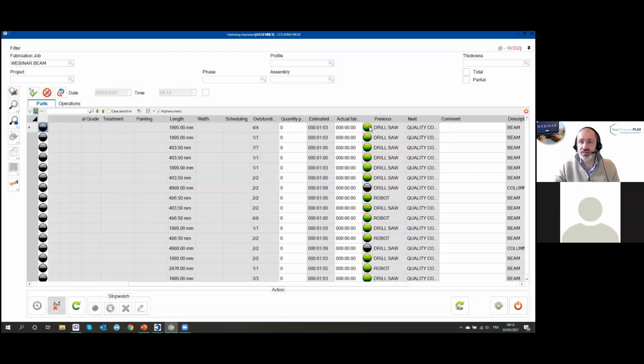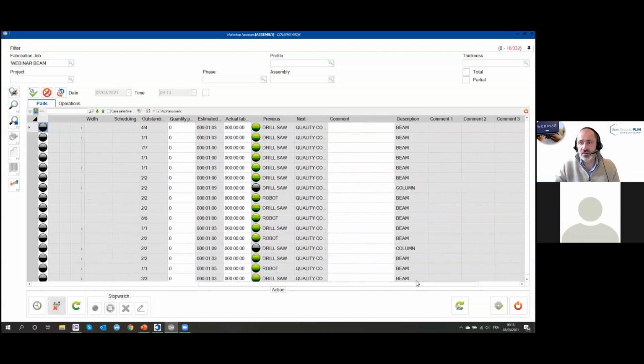Okay, so we can see that all the ones with a green dot have been processed on the previous station, which was drill and saw. This one, for example, did not pass the drill and saw yet, so I cannot assemble it. Okay, and you can see what type of assembly we are talking about.